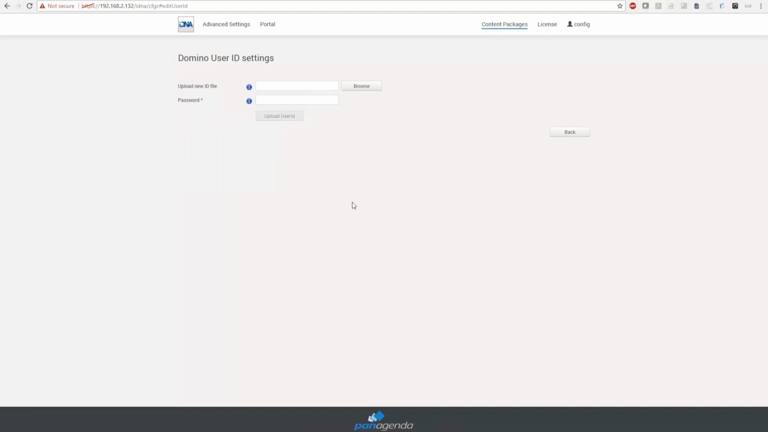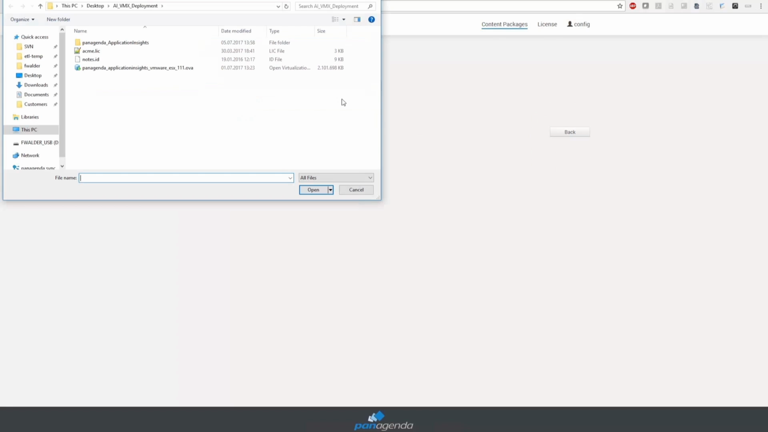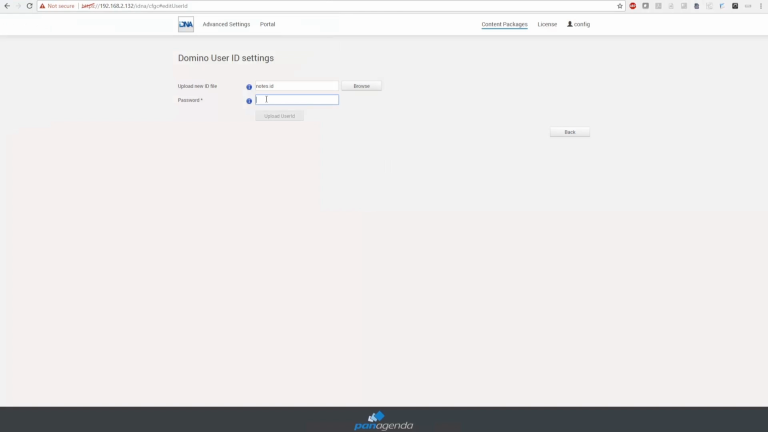So this is where I upload the notes ID file, that needs access to all the servers and subcomponents that I need to work with Application Insights. Please also refer to the Application Insights Setup Guide, which can be downloaded on panagenda.com for all the required access for this Notes ID. There's a couple of different things that need to be in place before Application Insights can live up to its full potential. So please consult with the guide and see what all is required for the Notes ID. I simply browse for my Notes ID, select my ID file here, and enter my password.